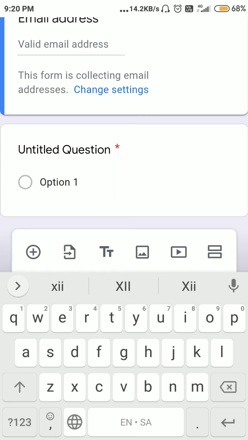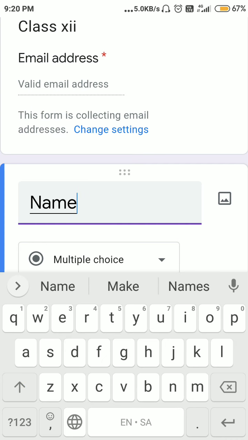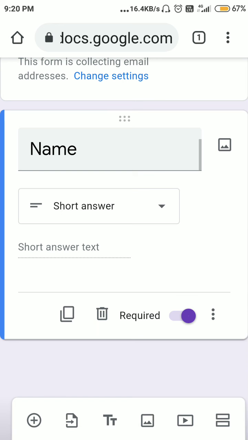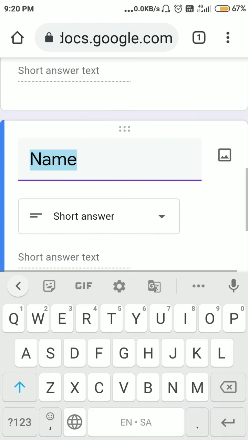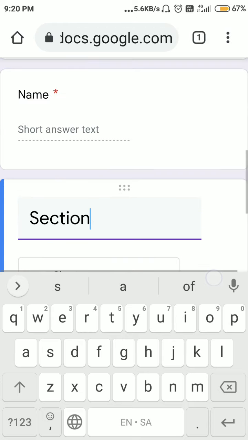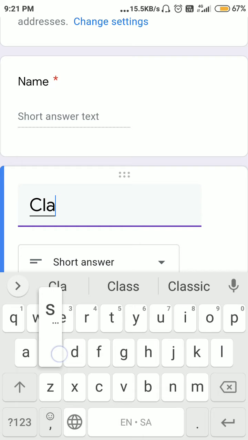If you want to add MCQ, meaning subjective and objective both, then what you do, first you collect their name, and the type will be short answer. It is automatically required, and there are no marks for name, right? Now I will just copy this. This time I will write section. Okay, in class, sorry, first I will take class, that will be better, CLASS.